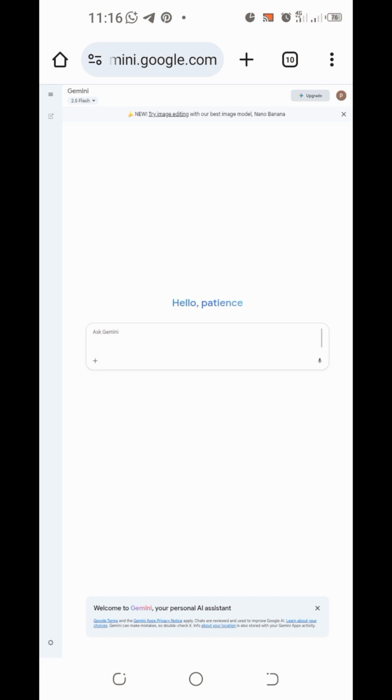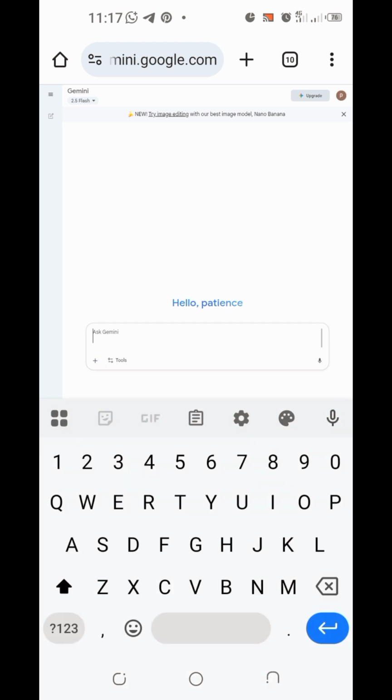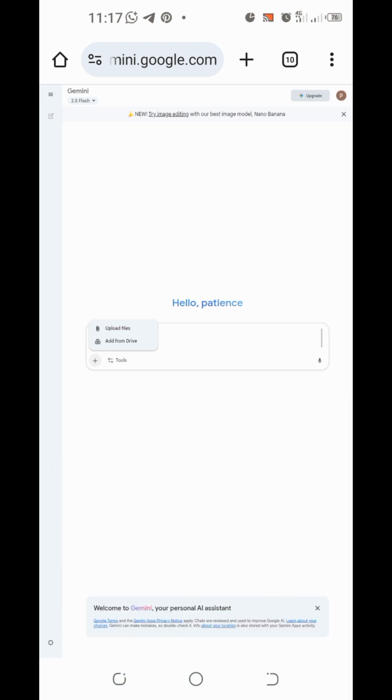The next thing you want to do is to click on this plus button. This plus button you see where they said Ask Gemini. You see the plus button. You click on the plus button to upload your image. It says upload file.